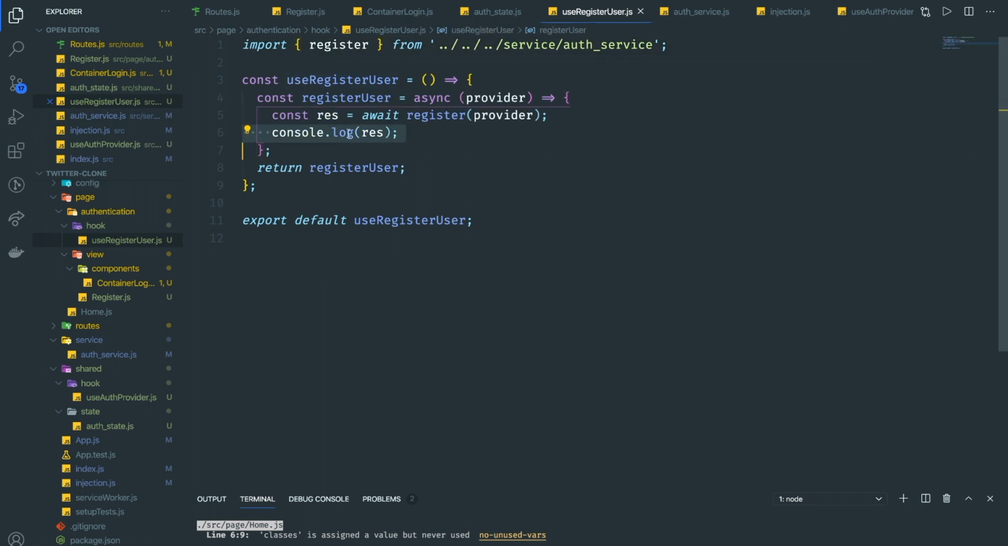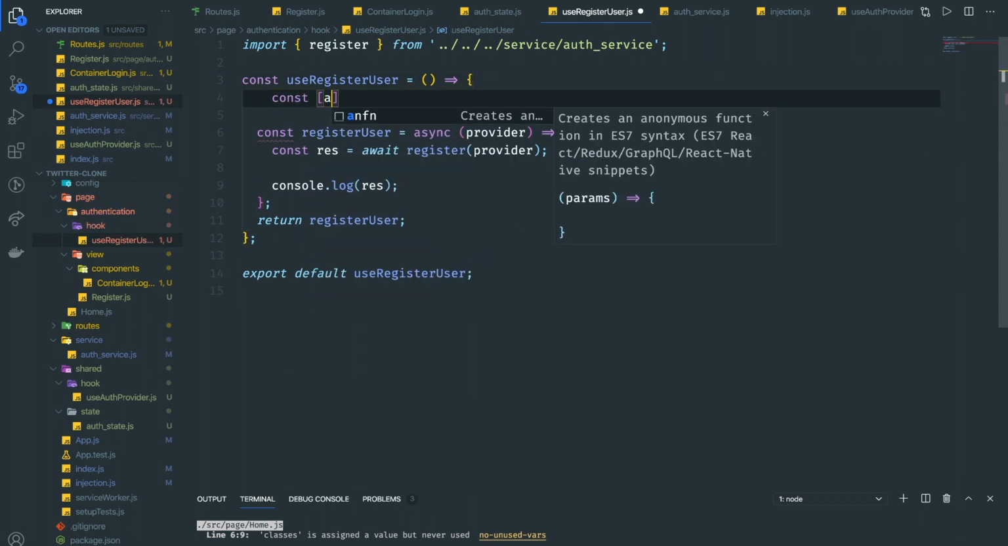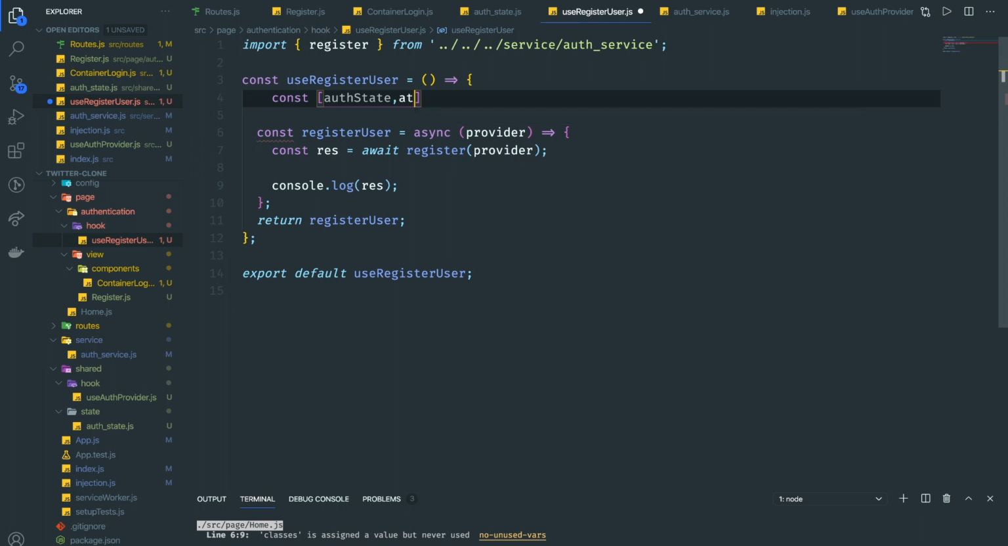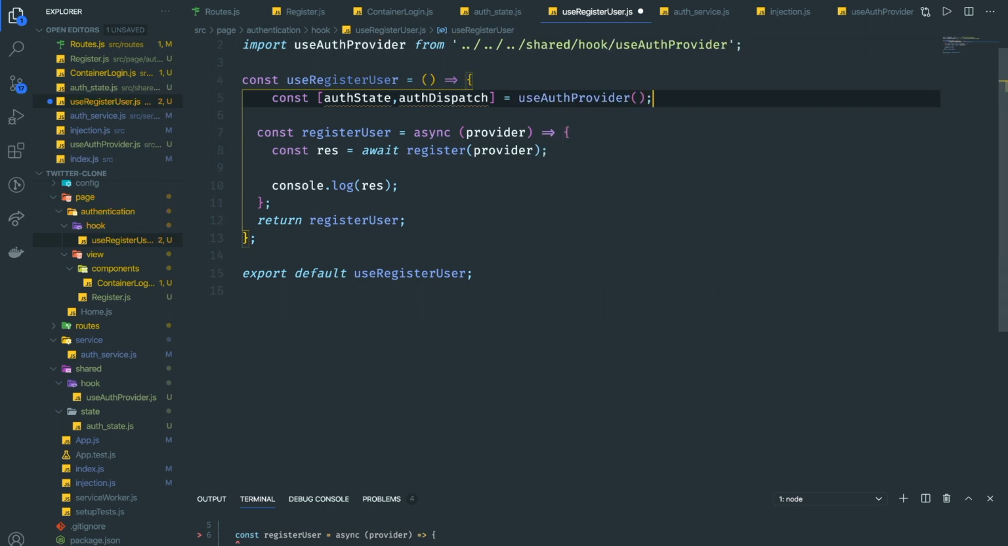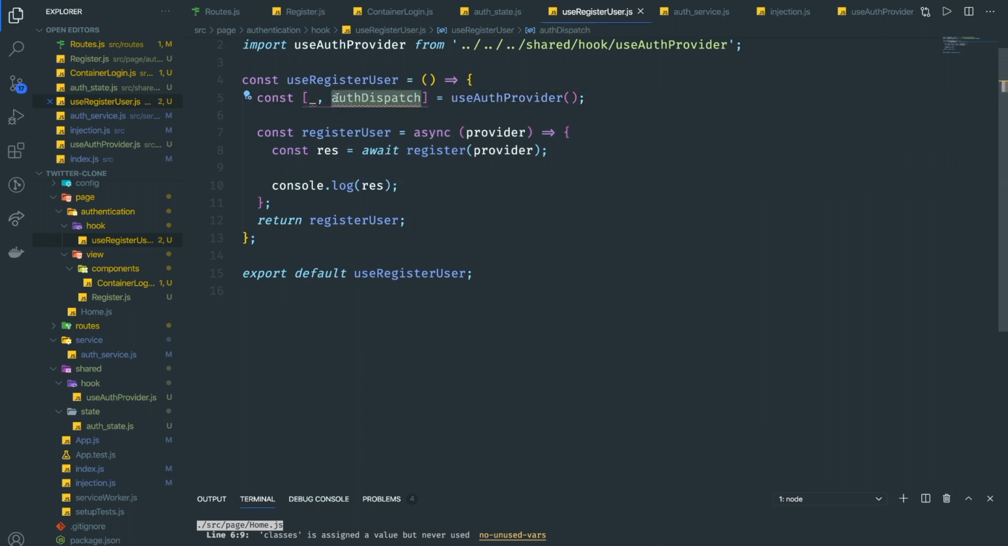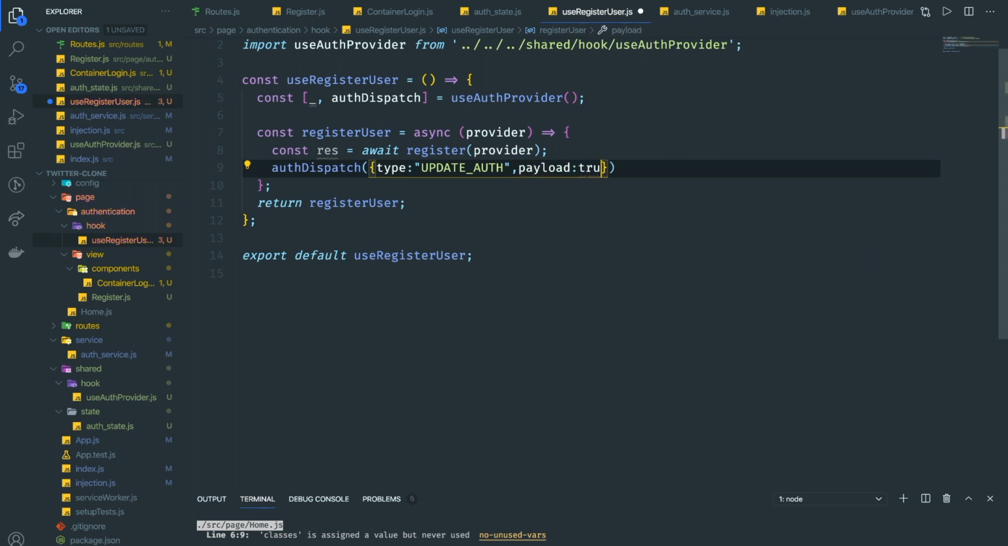So after we get the res right here, we can update our auth. So for that we can get the auth state and auth dispatch, equal to use auth provider. And this one we're not going to use, we're interested in auth dispatch. So in auth dispatch right here, after we get the res, what we want to do is dispatch. So we want to pass the type, which is going to be update auth, and then we're going to pass the payload. Payload here is just like a parameter, and it's going to be true.